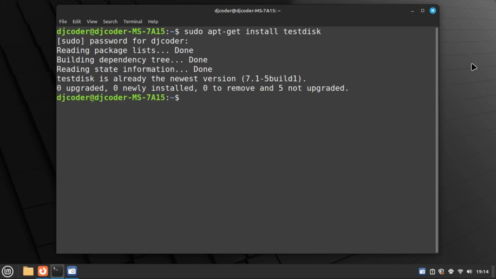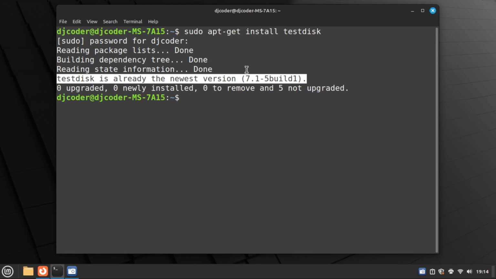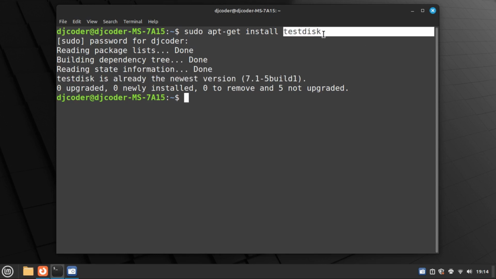In my case, the software is already installed. Now let's see how data recovery can be done using the software TestDisk. PhotoRec is a feature that is available inside the main software TestDisk. So, in order to get the data that I have permanently lost, I have to use a feature called PhotoRec, which belongs to TestDisk.